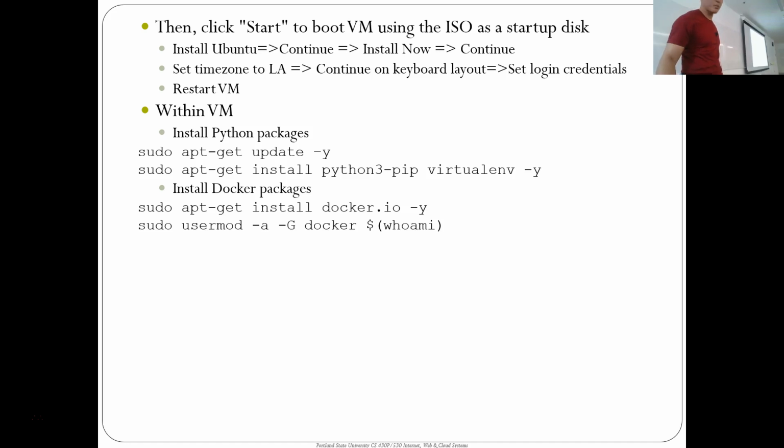These are all different steps. For this virtual machine, I want you to install Python, pip, and the virtual environment. We'll be doing a lot of Python in this class, so you've got to install it. You also have to install Docker. So these are the ways to get Docker onto your virtual machine.